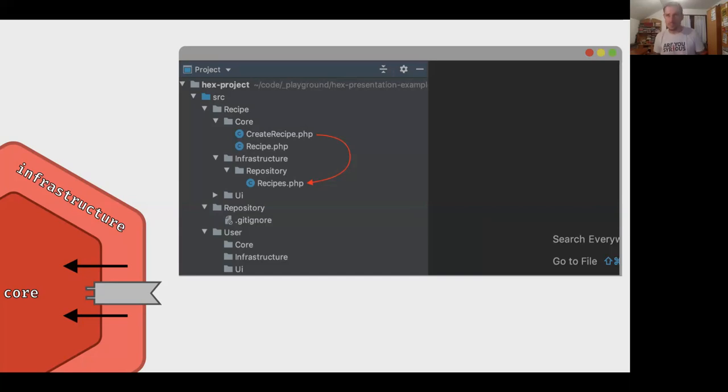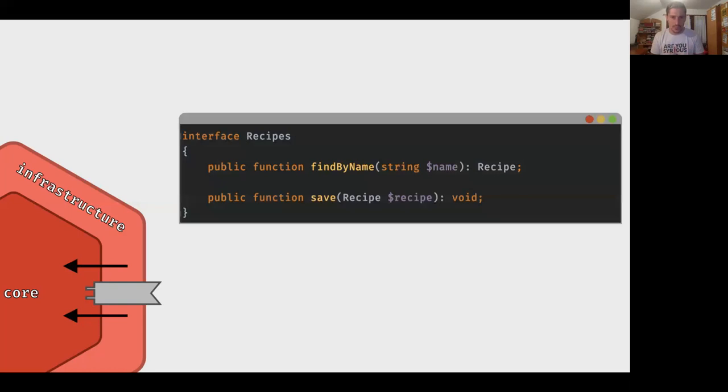Well, we can use something that is called inversion of control, or people also call it the dependency inversion principle. And again, it sounds a bit scary, but what it actually means, as a rule of thumb, is that when you have a situation like this, you need to introduce an abstraction, usually an interface. So what we are going to do now is introduce this interface. Now, for the recipes repository, we're going to introduce an interface.